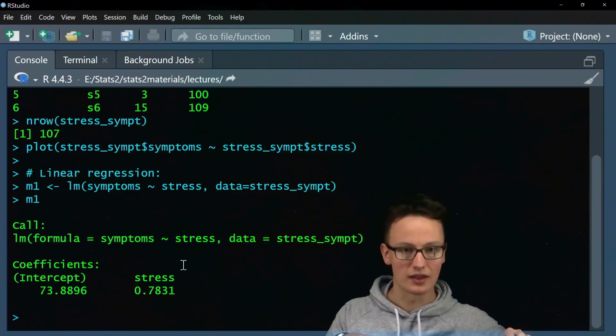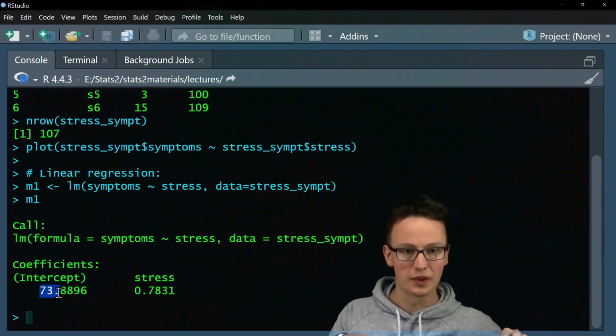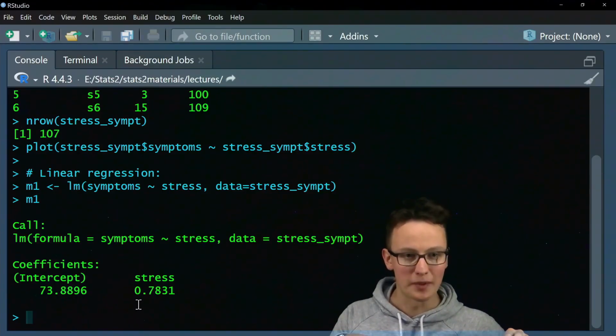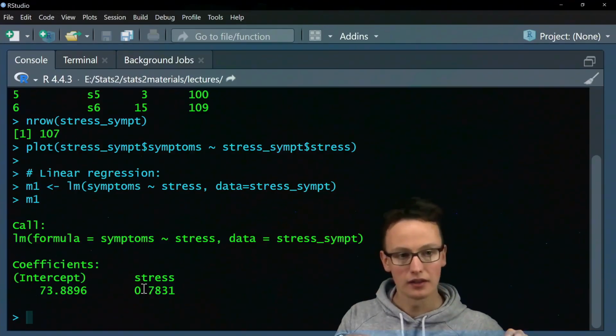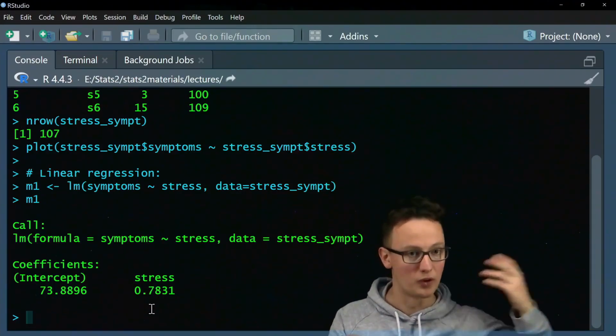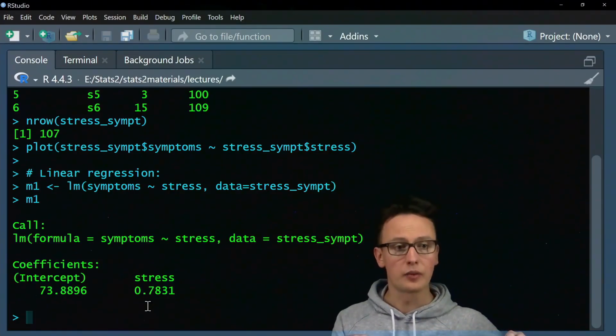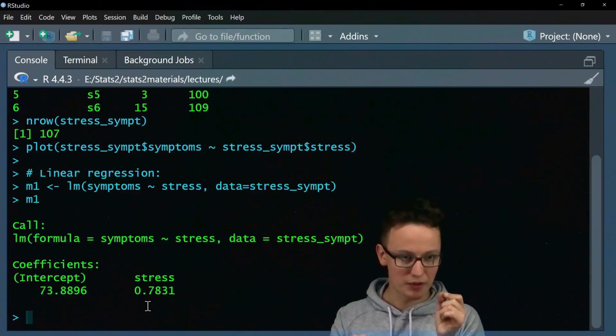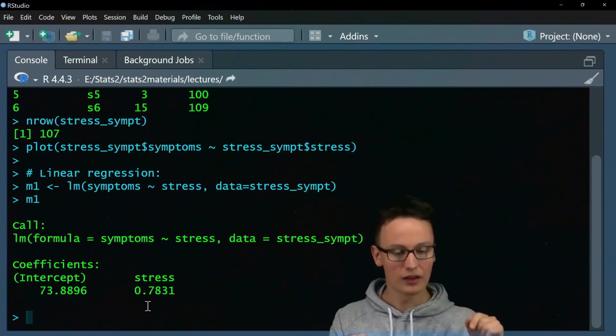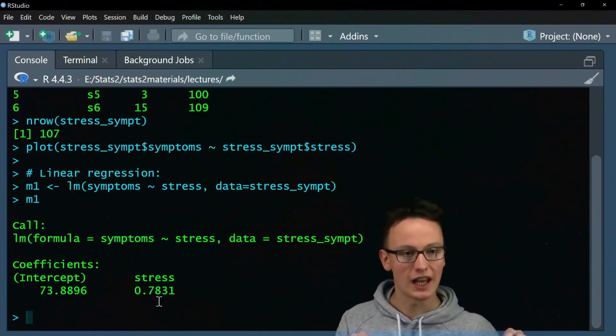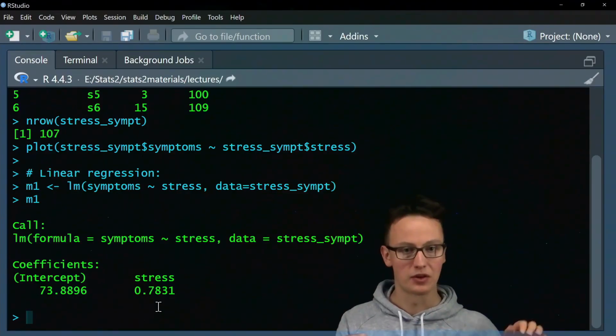So in this case, we see that the intercept the model found should be 74, more or less. And the slope, the parameter beta, should be positive 0.78. So it's a mild positive relationship because the slope is positive. So more stress means more psychological symptoms. In other words, for each unit of stress, for each step of 1 on the unit of stress, there is a 0.78 unit increase in the score of the psychological symptoms measure.